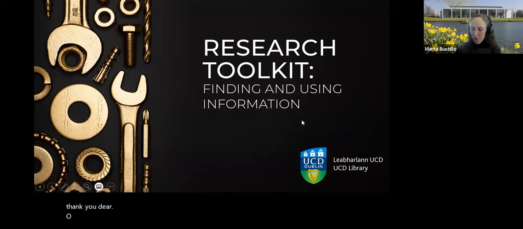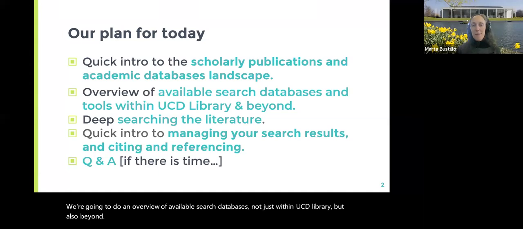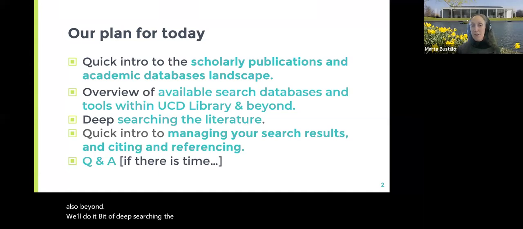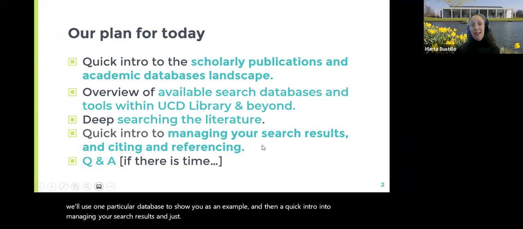Okay. So this is the plan for today. I'm going to give you a quick introduction to the scholarly publications and academic databases landscape. We're going to do an overview of available search databases, not just within UCD Library, but also beyond. We'll do a bit of deep searching the literature, so tips on how to construct a good search. And we'll use one particular database just to show you as an example. And then a quick intro into managing your search results and just resources for citing and referencing. If there is time, we might be able to do a Q&A, but this session is 45 minutes, so we'll see if we have time.